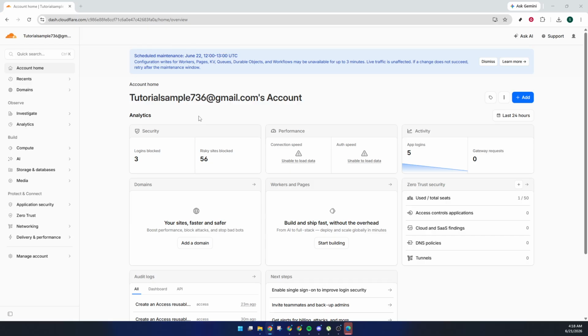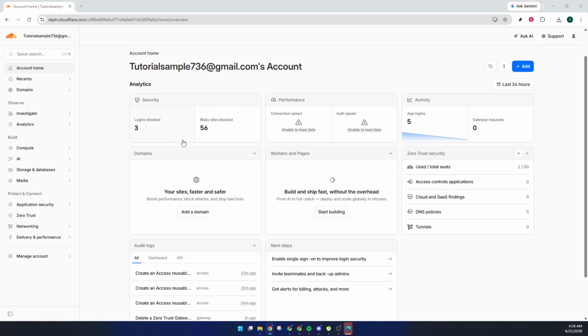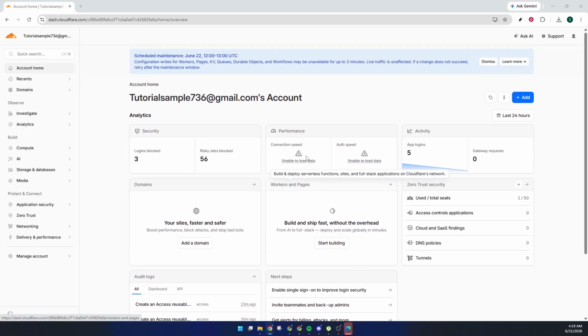To start, let's understand what Cloudflare is. Think of it as a protective shield for your website, much like a security guard at a concert, ensuring that everything runs smoothly and safely. Cloudflare offers services that enhance website speed and security, making it an essential tool for any website owner.